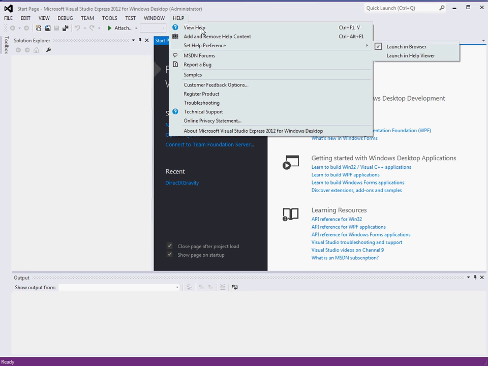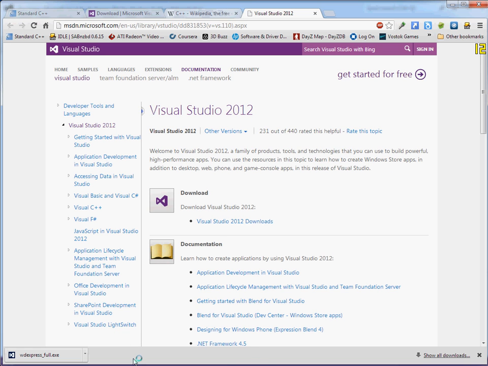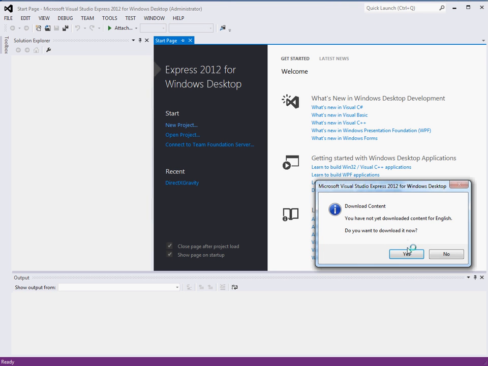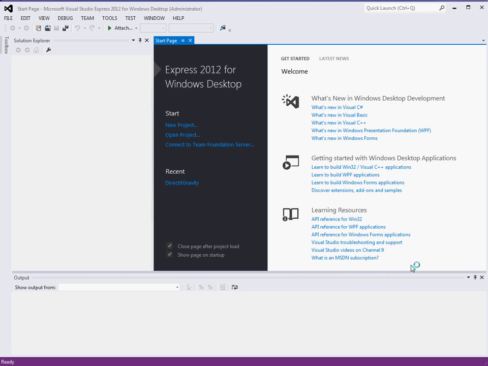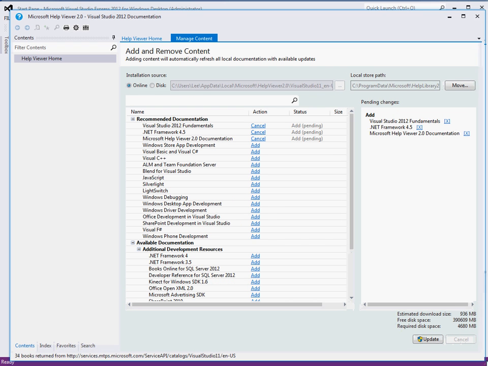You can go to View Help. And then it took me here because I have it set to online. Set help preference. There. You can switch that to the help viewer. The window should pop up. Here we go. I'll go ahead and show you this real quick.